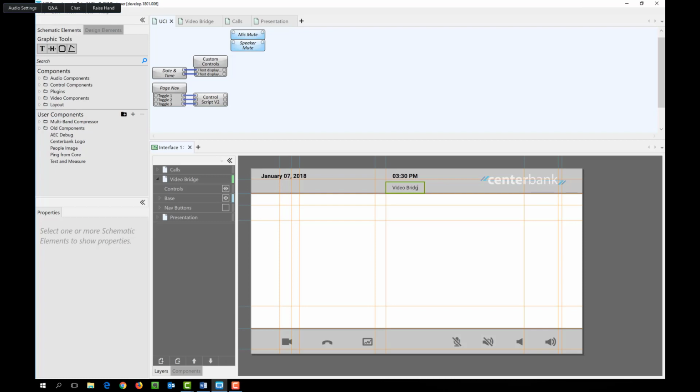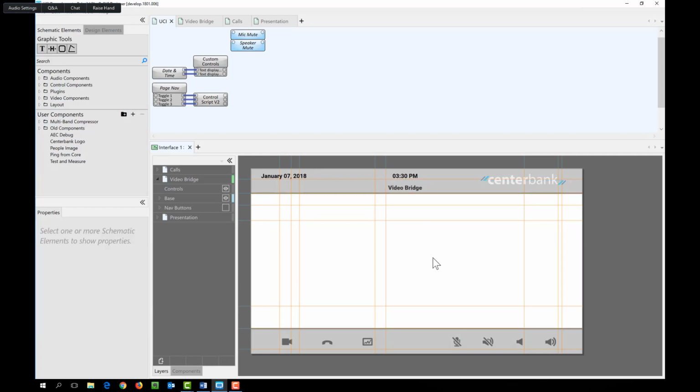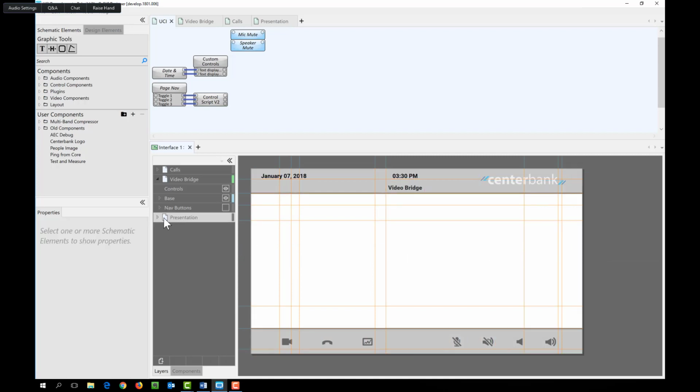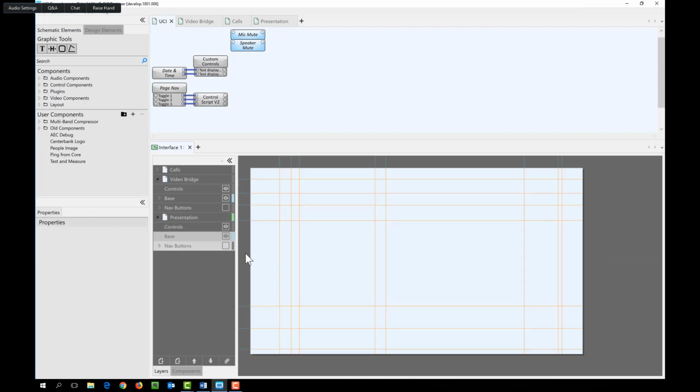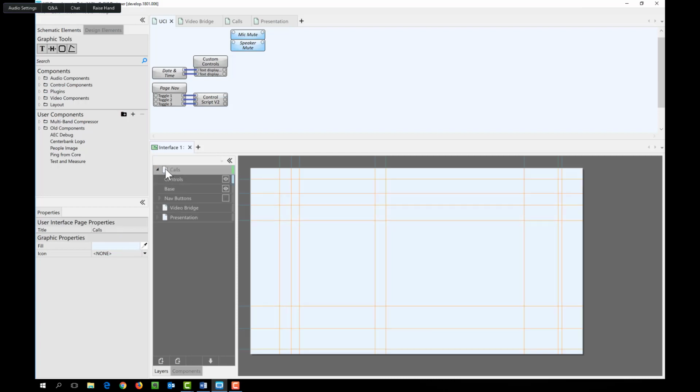And again, I can use the properties to change that to a font size that I want and also the font type that I want. So there we go. That's actually basically our entire navigation and base layer done. So I'm going to take this, I'm going to copy that to every other page that I have. I'm going to choose the base layer and paste it. If I hold shift, it pastes it exactly where I copied it from. I'm going to do the same thing with the calls page.